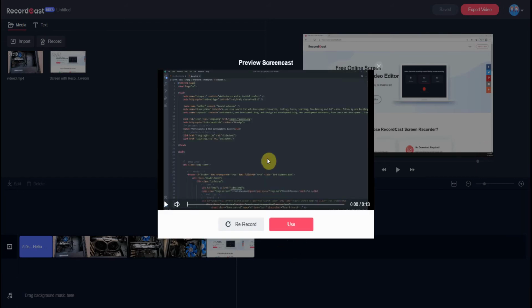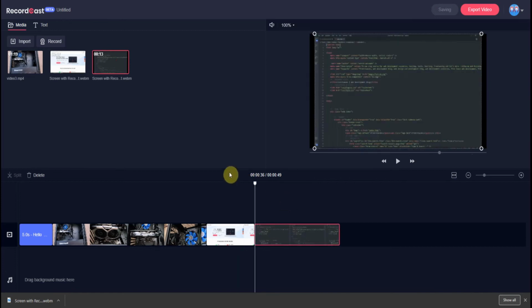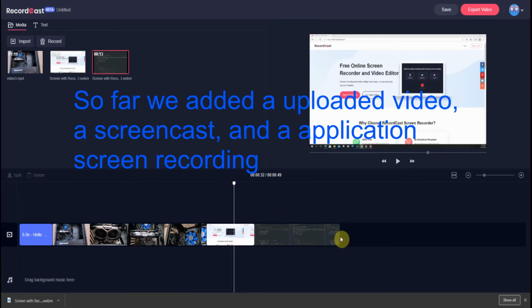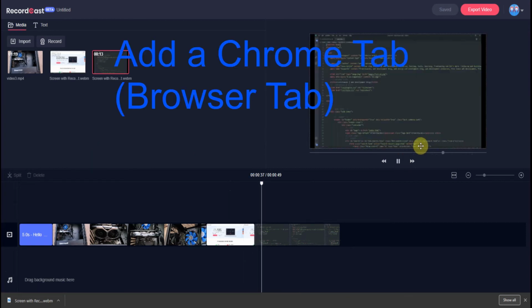the screencast is shown. I'm going to use it, and it's applied to the media file. Drag it down to the timeline. So now we have a screen and an application. Now let's add a Chrome tab, one of our tabs in Chrome.